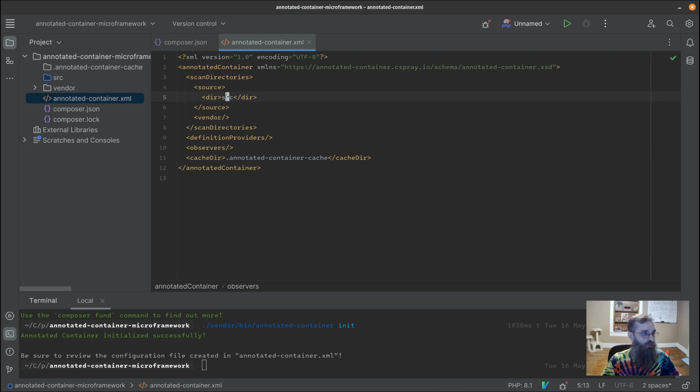Inside it is the source directory that we have defined in the composer.json, as well as some empty configuration that we don't need to worry about just yet. I'm going to disable the cache for now. Since it's a demo, we don't want that to necessarily get in the way.